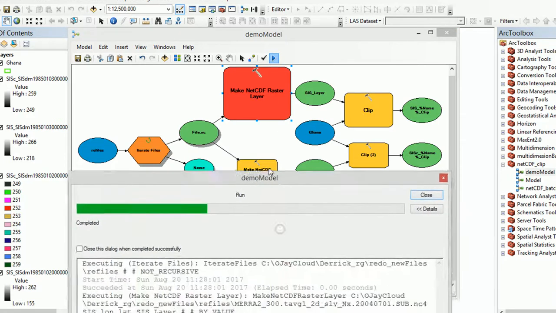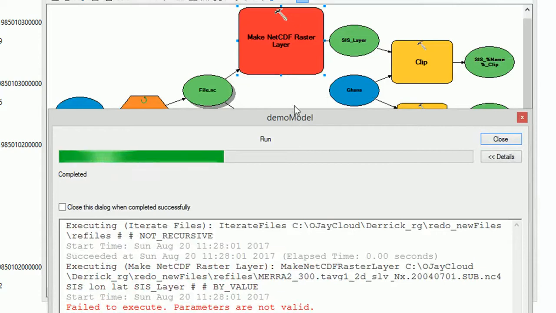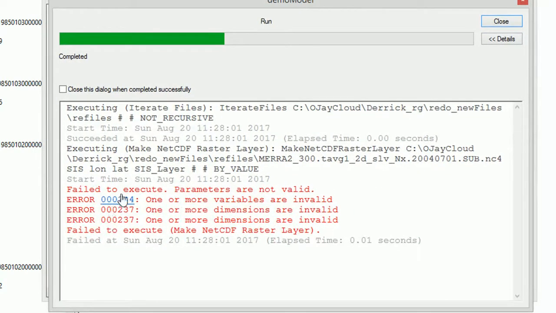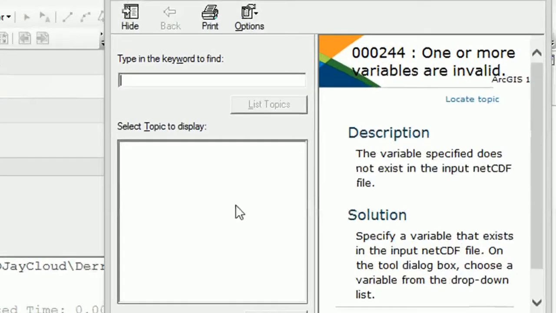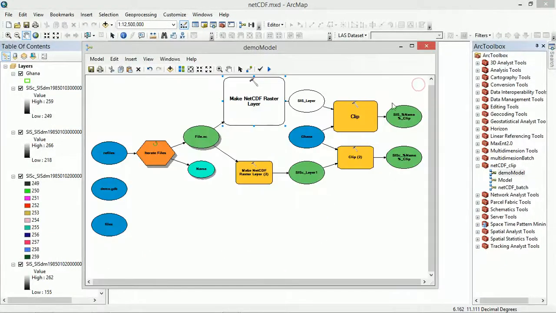And it stopped. We have got to making our first raster layer, and it's come up with this error, 000244. One or more of the variables are invalid. So let's have a look at this. The variable specified does not exist in the input netCDF file. Now that's no surprise. We are working on new netCDF files, and they may well have different variables in them.